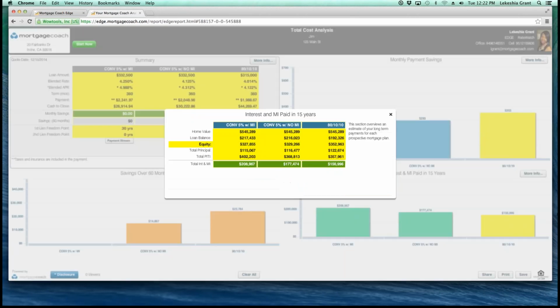By clicking on that More Info button, you can show your borrowers how you've calculated their home value and their loan balance and their equity, their total principal paid and their total PITI paid. Just remember that that home value is calculated based off of the property appreciation rate that you built in on that analysis summary screen. So be sure to check your market areas to determine if that home value is accurate.